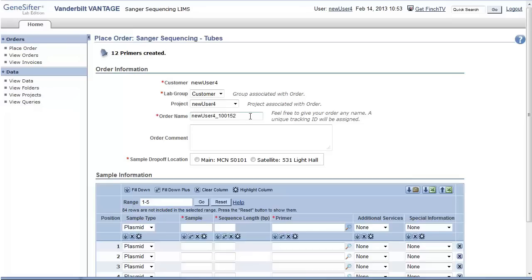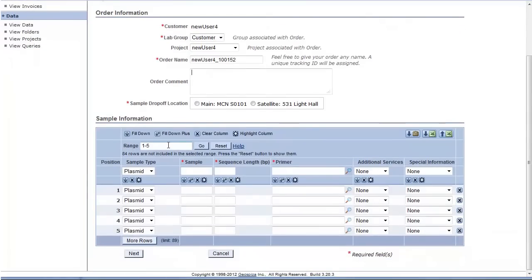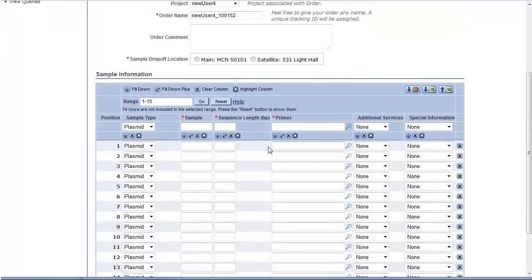Choose whatever order name you want. Your tracking ID will be generated automatically, and that's what you'll use to check in your order. Sample drop-off location tells us where we'll find your samples. For reinforcement, I'm going to use the range feature and the easy fill controls quite a bit here. Let's say we want to submit 15 samples for sequencing.